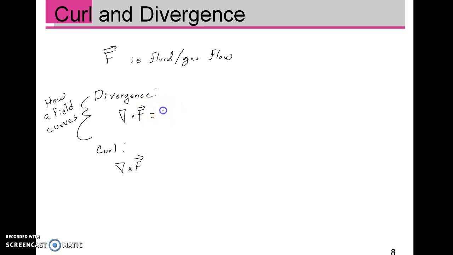So for the divergence, you've got del dot your P, your Q, and your R. You know that the dot product is going to give you a scalar quantity. When you do this dot product, and you can definitely see this in chapter 16.5, this is going to give you the addition of partial P with respect to x, plus partial Q with respect to y, plus partial R with respect to z.